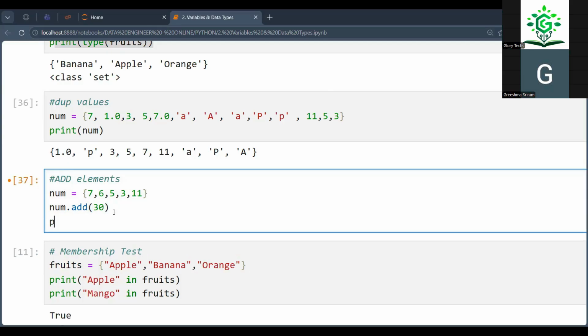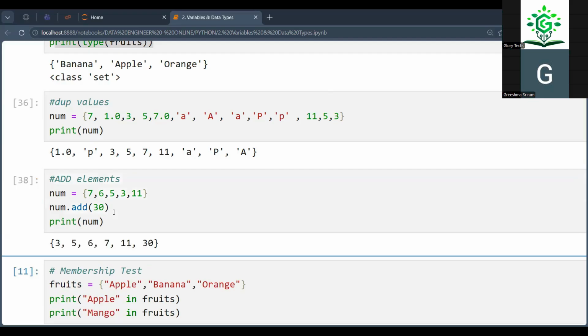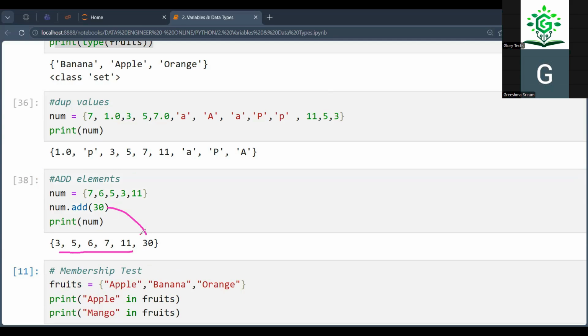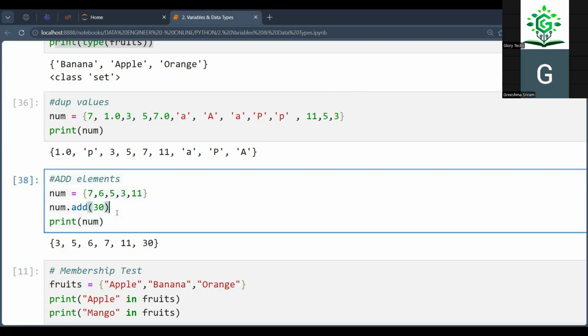What do I have to do? Print it, right? Now you can see what is happening. Whatever elements I have given, it is printing in an unordered way. But whatever element I'm adding, it is adding at the very end. Remember that. Now, if I want to add multiple numbers, is it possible? It is a single number, a single element, right?